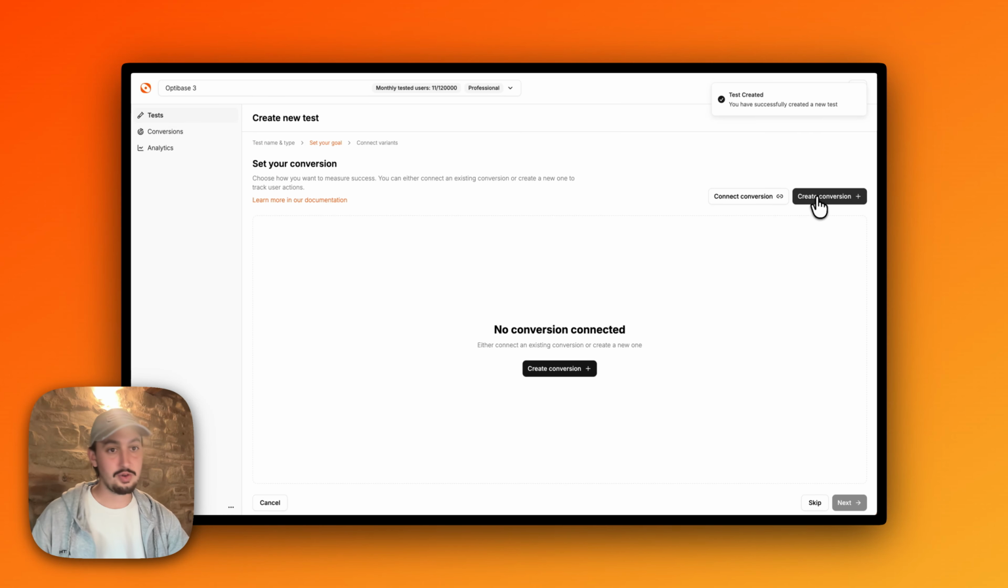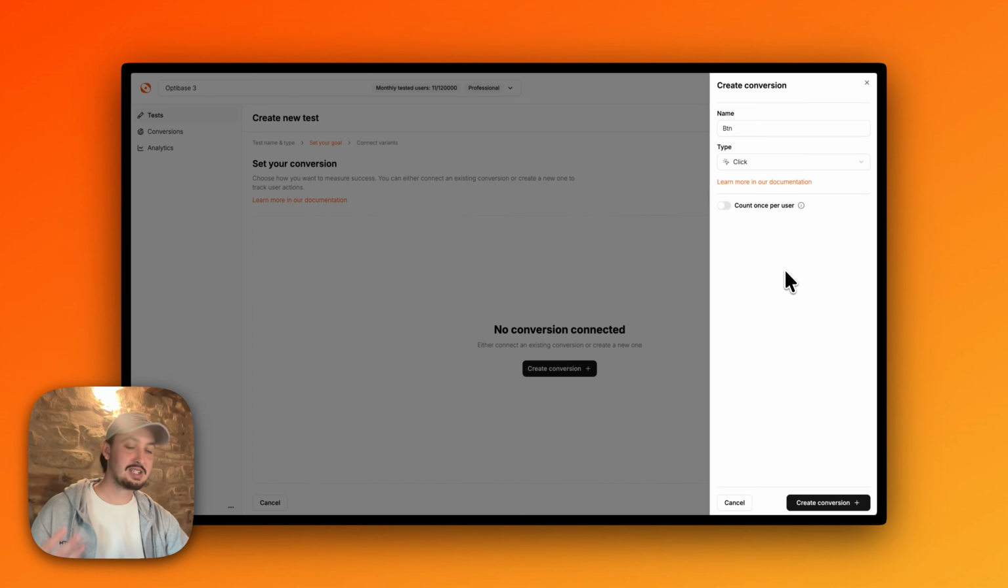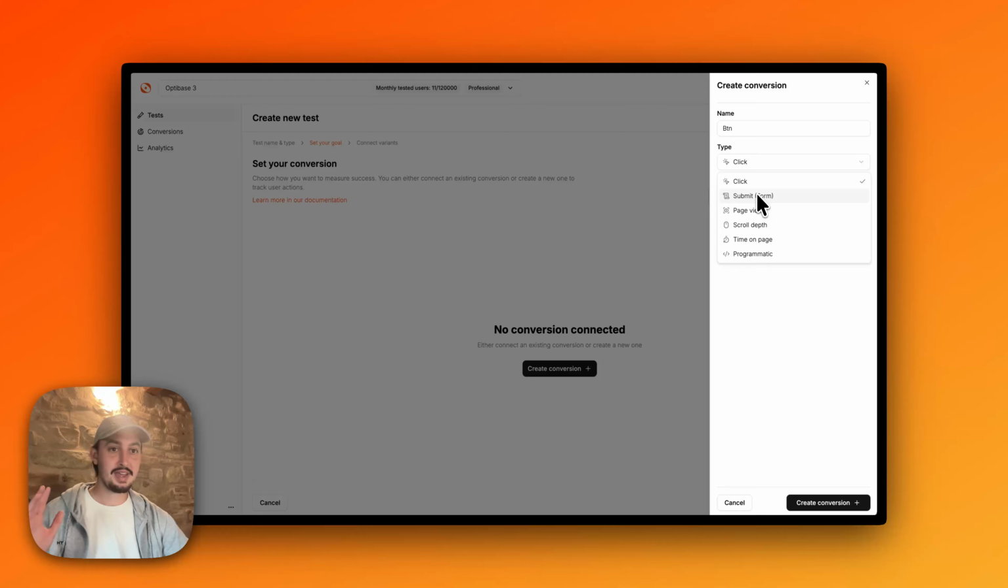The next thing we're going to want to do is create a conversion. So I'm just going to call this button, and Optibase has a couple different types of conversions. We have click, which I'm going to cover in this video. There is form submit, which all you need to do is add the attribute to a form. When it's submitted, it's going to track. There's page view, scroll depth, time on page, and programmatic, which can be triggered via JavaScript. So let's leave this as click.